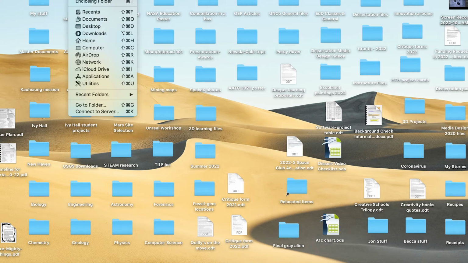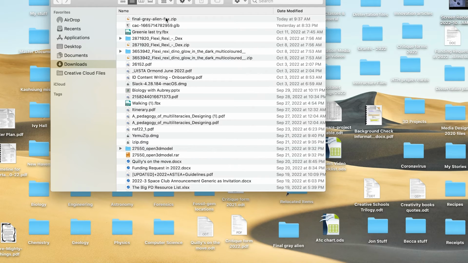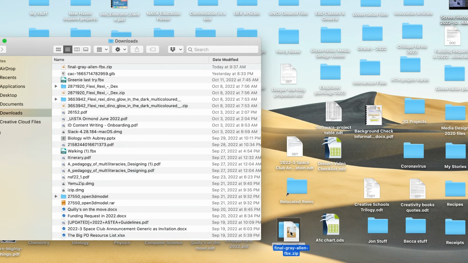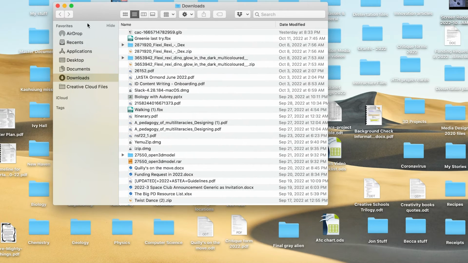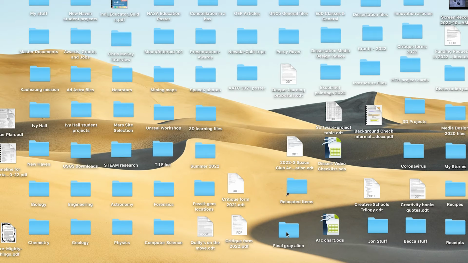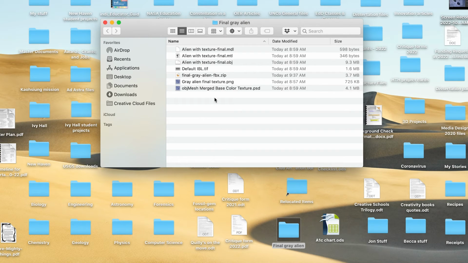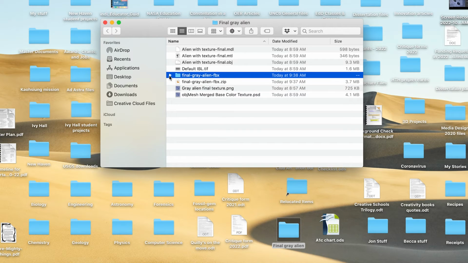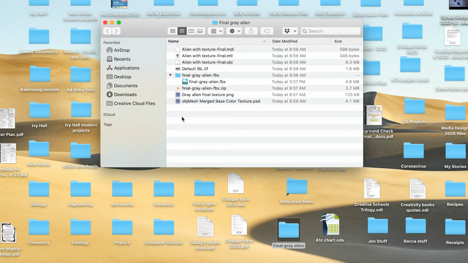So now I'm going to go to our Downloads folder, which is where this went. Here it is, Final Gray Alien FBX zip. Let's drag this over into our Final Gray Alien folder. And inside of it, I'm going to double click on the zip file to unzip it. So now if we go inside this folder, there it is, Final Gray Alien FBX. Now we are finally ready to take this into Adobe Mixamo.